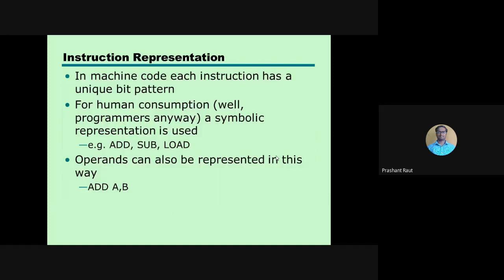Now, how are instructions represented? In machine code, each instruction has a unique bit pattern. Every instruction is characterized by a unique bit pattern. If the pattern changes, it means it is a new instruction. So what we talked about is this symbolic representation, which I am highlighting here.